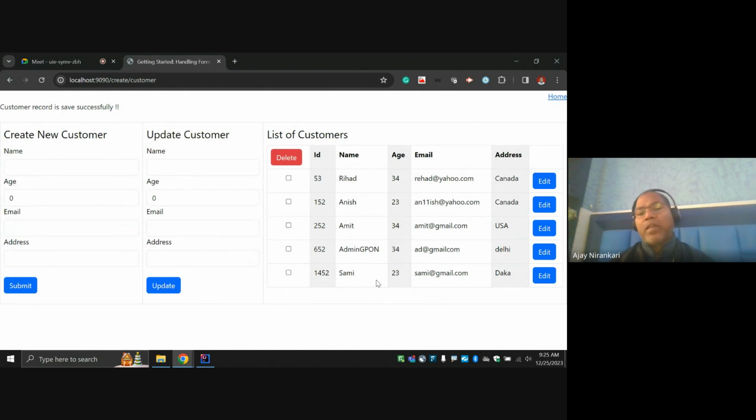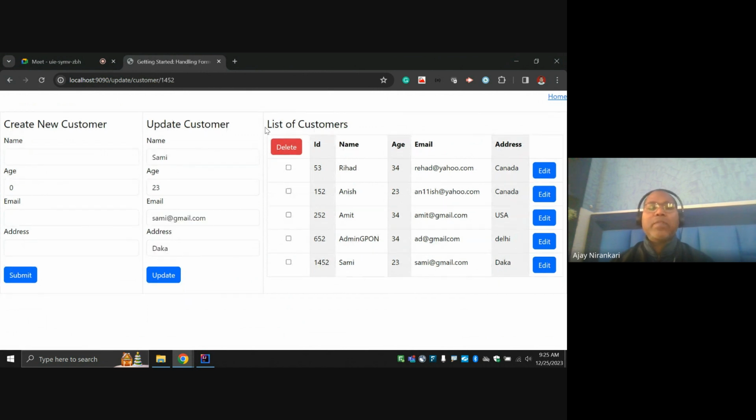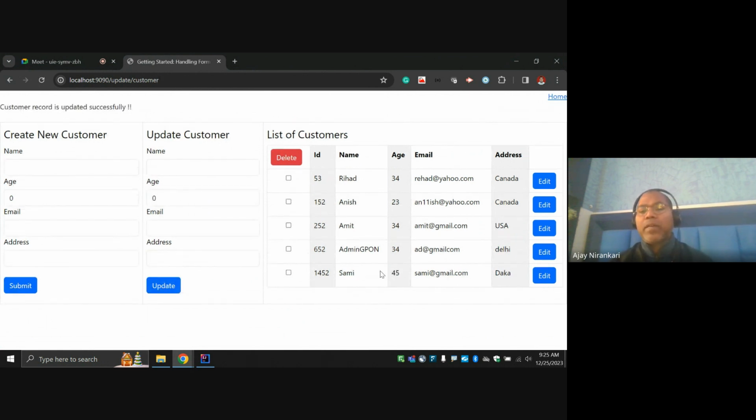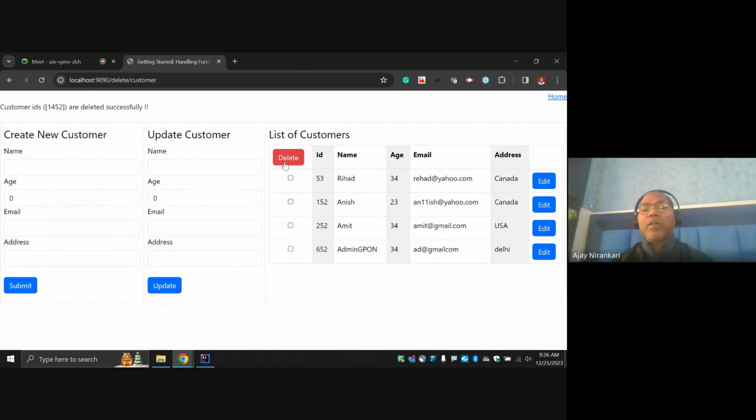Okay, submit. And if you want to edit something, just click this edit button, and this edit page comes, and all the information is in. Let's say I want to change the age to 45, and update, and the record is updated right here. And if you want to remove it, you go to the delete button. So these operations all work successfully.